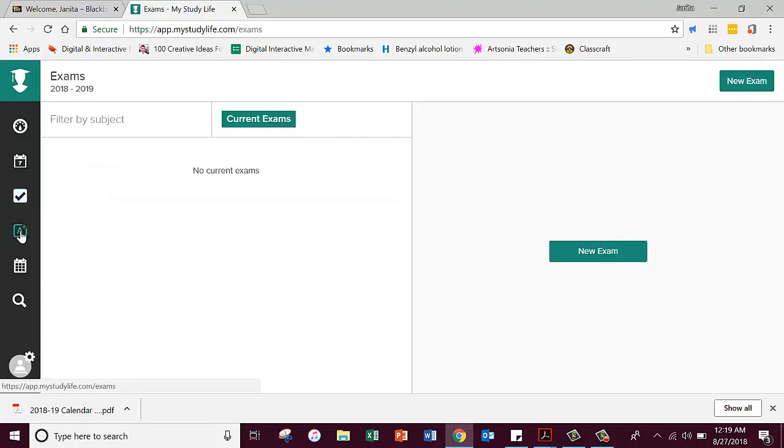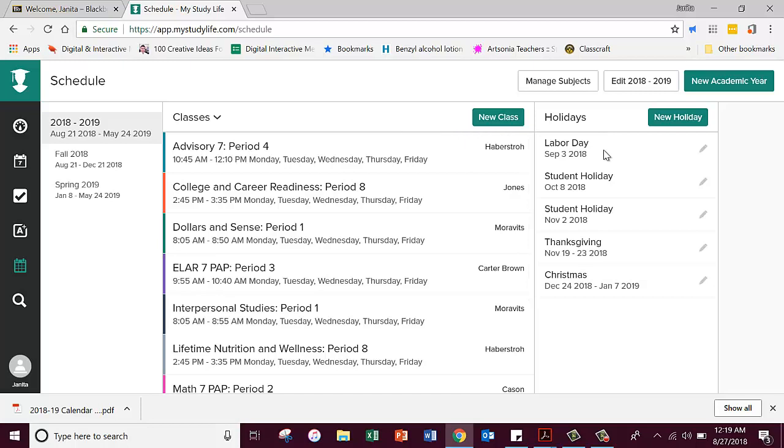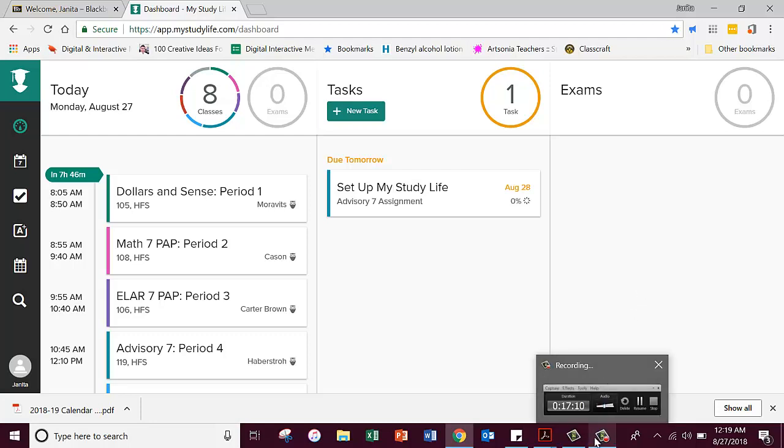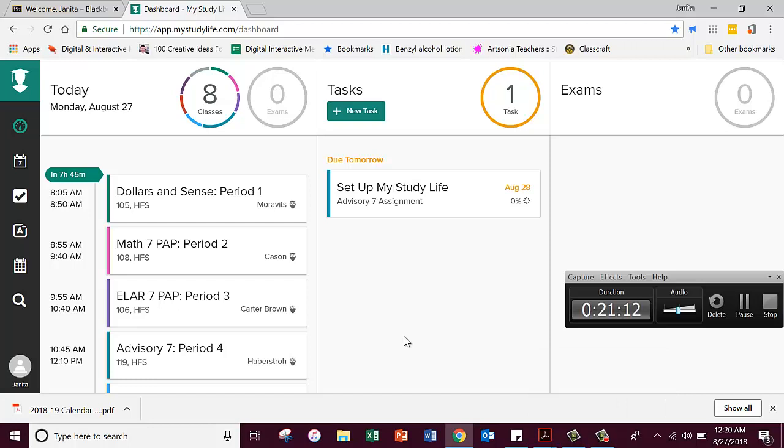This is if you have a test or exam coming up. And then again, this is just your schedule, and it'll show you holidays and things like that. Over here, your dashboard, if you will look here, shows that you have 8 classes. You don't have any tests coming up, but here is a task that is due by tomorrow, your Set Up My Study Life. I hope you guys like this app. It really is a great way to organize yourself and spend some time getting to know it. I hope you like this, and I hope it is very, very useful for you this year.